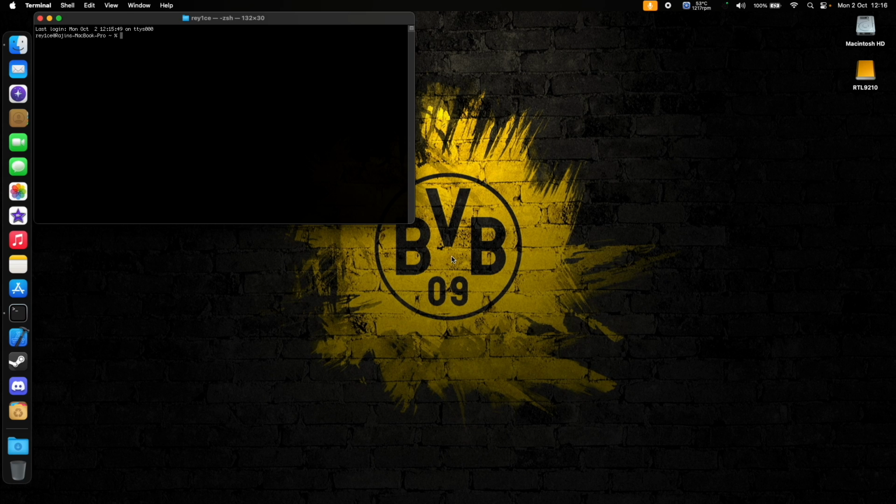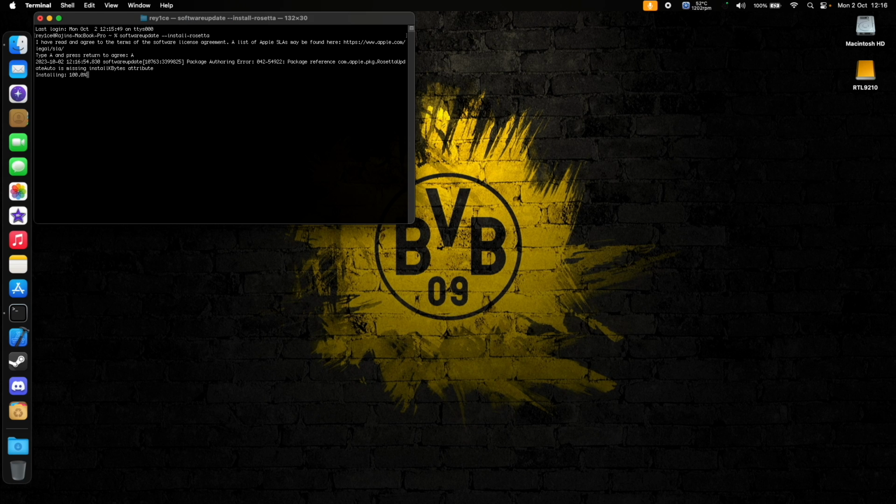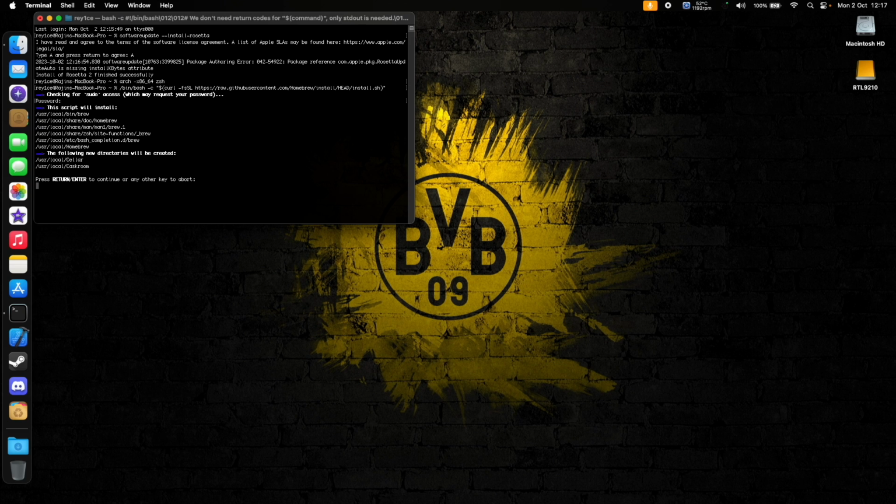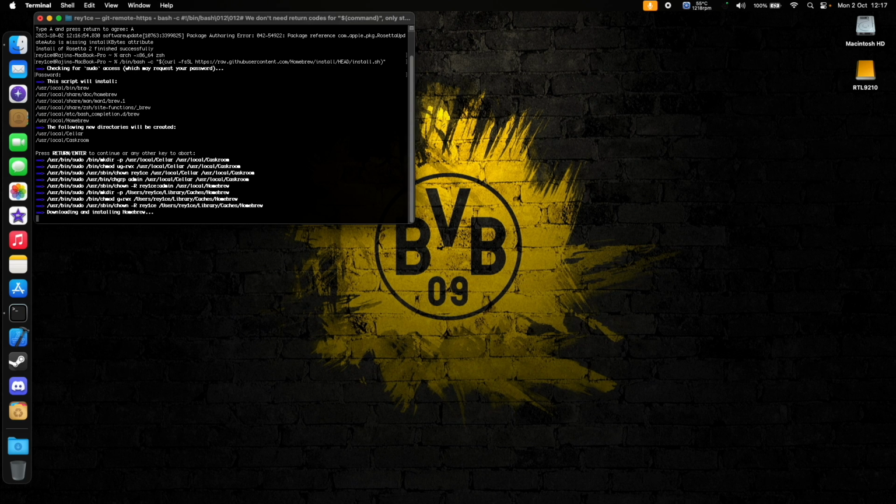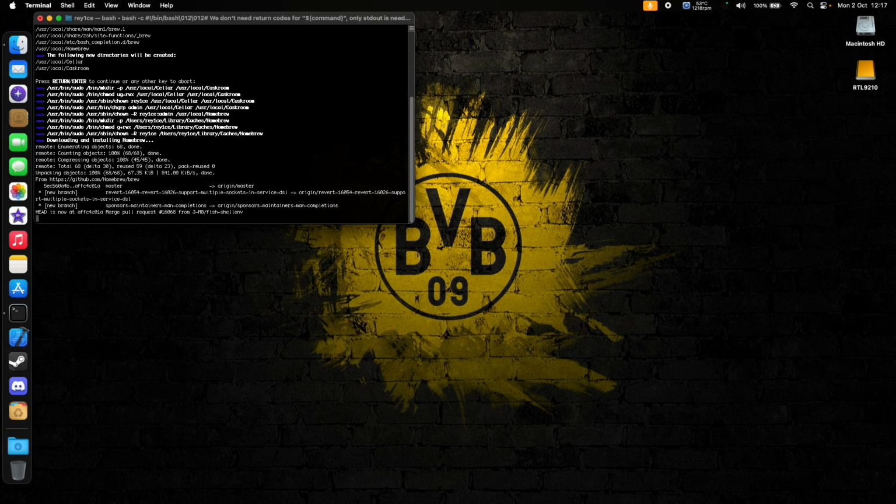In the Terminal window, copy and paste the first command to install Rosetta 2. Then type A and hit enter. This will only take a few seconds. Now copy and paste the second command to convert the current terminal shell into an x86 shell. Now copy and paste the next command to install x86 Homebrew. Now type in your password, then press enter on your keyboard. You won't be able to see your password, but your keyboard presses will be registered.